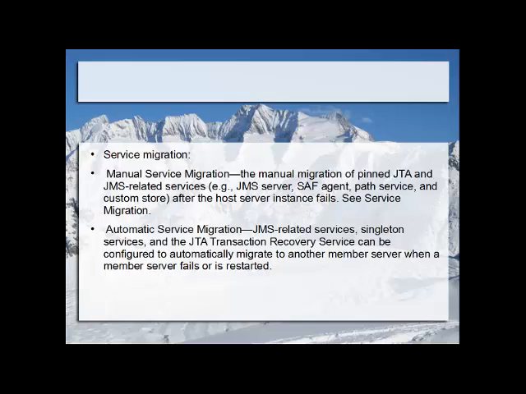Service migration. Manual service migration. The manual migration of pinned JTA and JMS services after the host server instance fails. See the service migration.